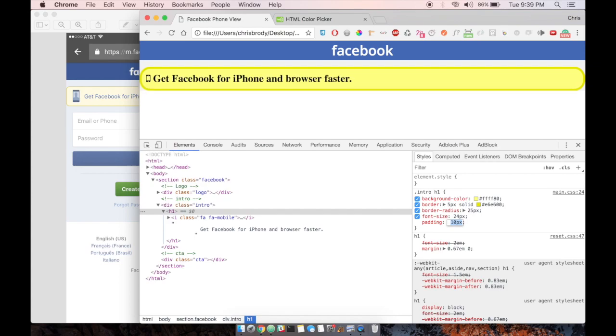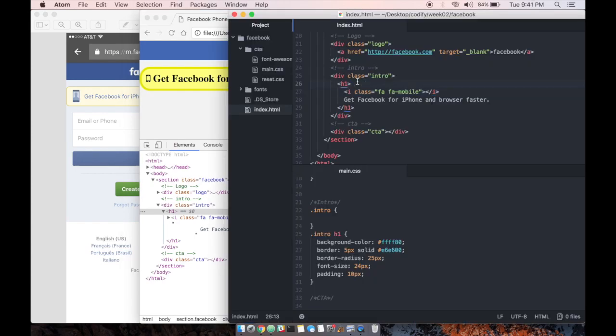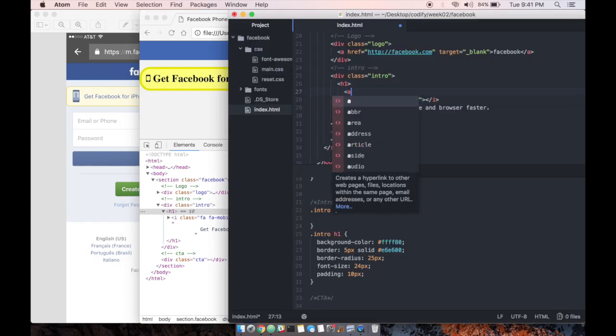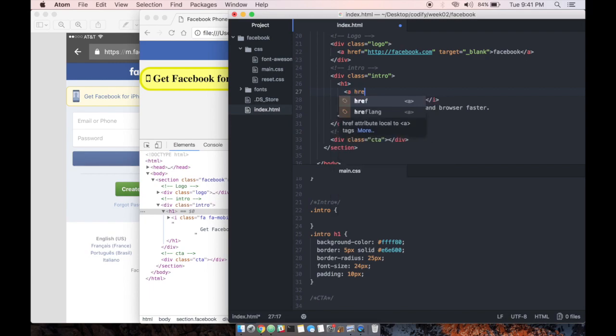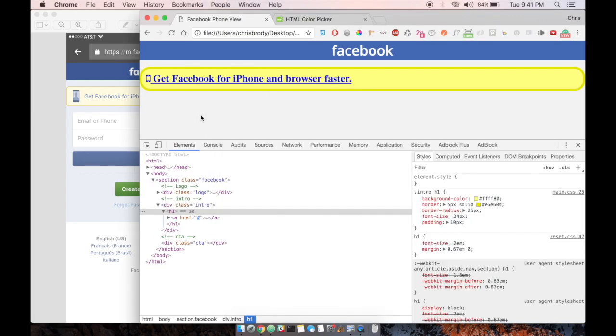Okay, and then let's play around with the padding. I think 10 pixels should be okay, so let's add that into our code. And then next, we're going to wrap all of this code inside of the H1, right around this anchor tag, so we can link to somewhere else, because the text looks like it should link somewhere. Right, and here we go, our text is blue.